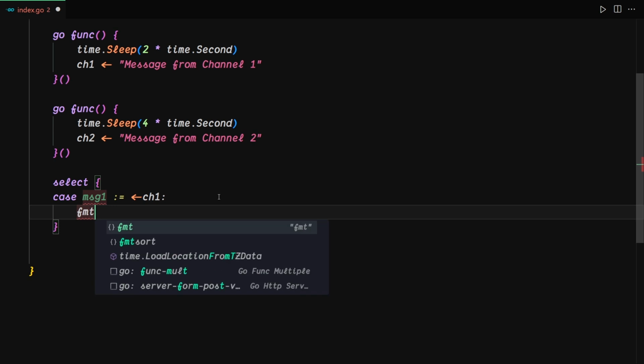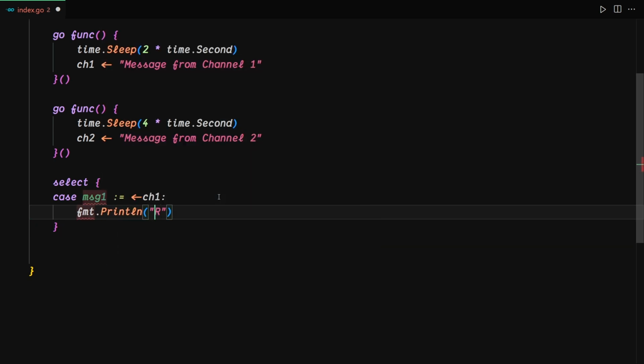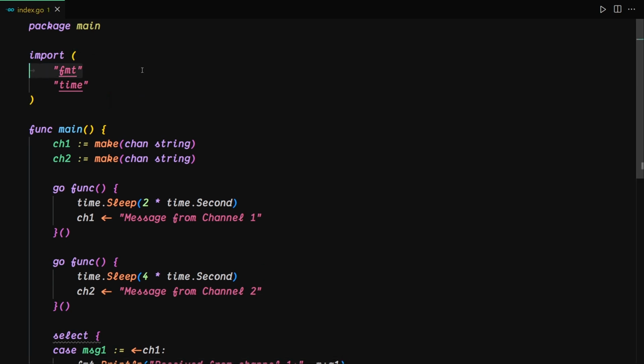I'm going to hit enter, and I'm going to just use fmt.Println of receive channel 1 right here. And now I'm going to just write message 1 right here, and there we go. If I save my file, it's going to auto import this fmt package right here.